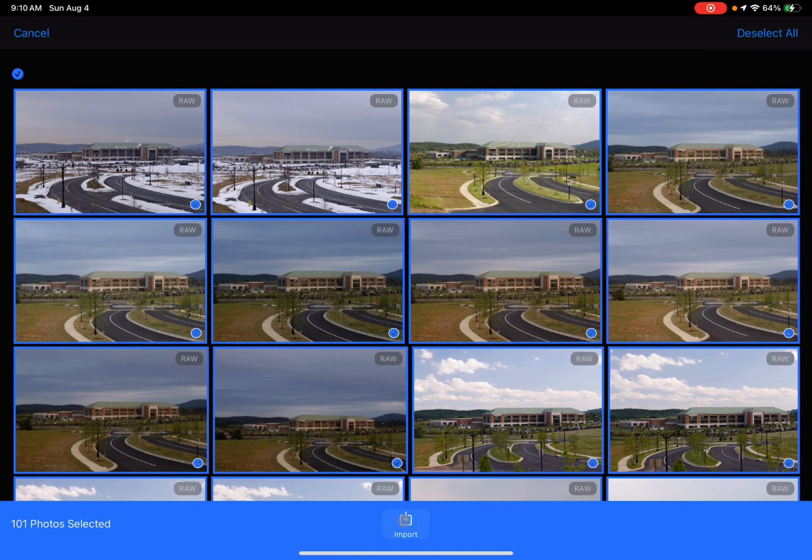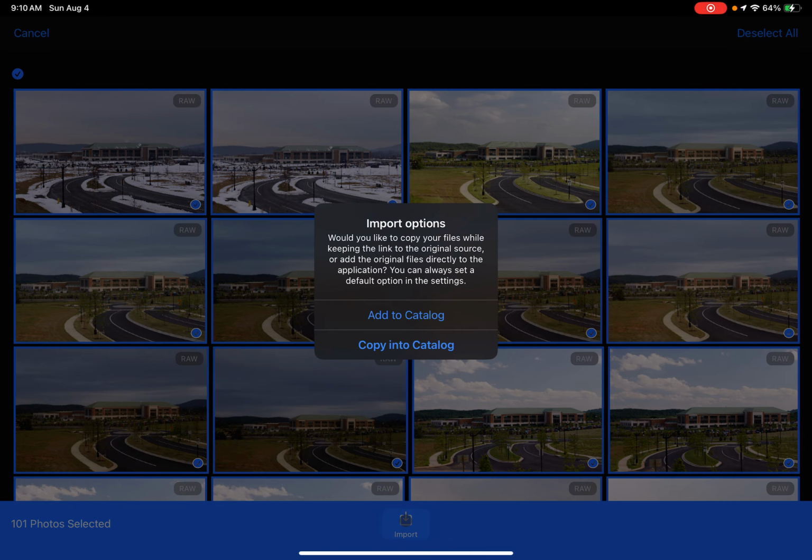I'm going to go down to the import, and now you're going to see a new feature of import. It says add to catalog, which would add them as referenced files while they reside on the SSD, so it'll point to them on the SSD, or the traditional copy into catalog, which is what we used to have. So I'm going to add to catalog.